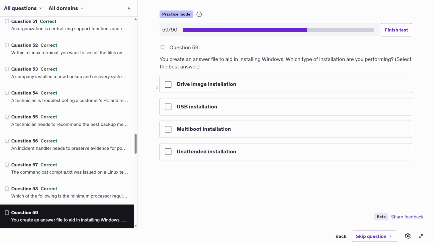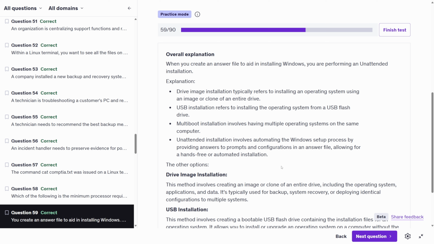You create an answer file to aid in installing Windows. Which type of installation are you performing? This would be for an unattended installation. When you create an answer file to aid in installing Windows, you're performing an unattended installation.